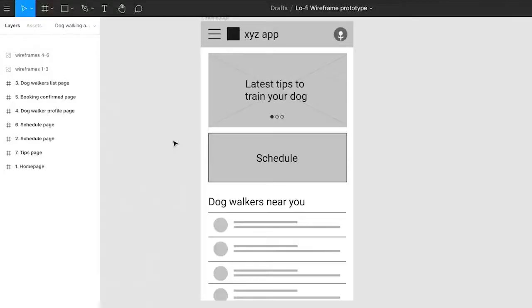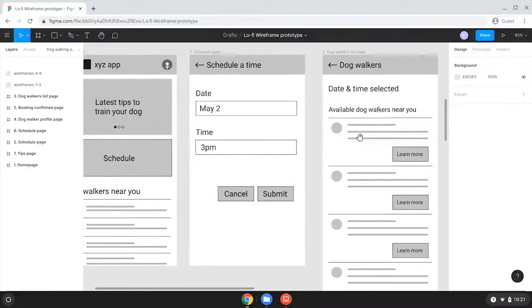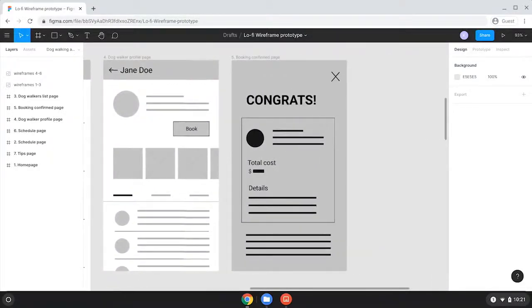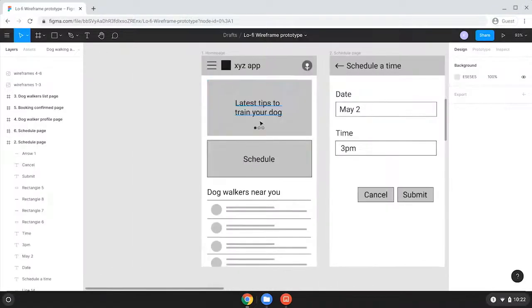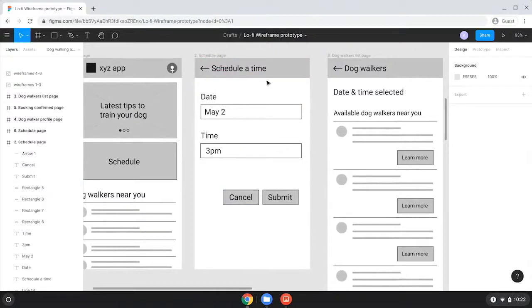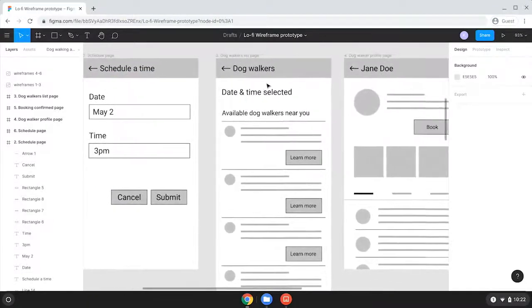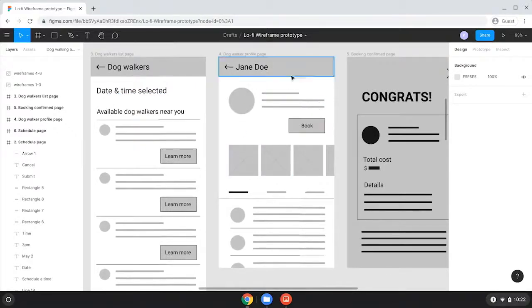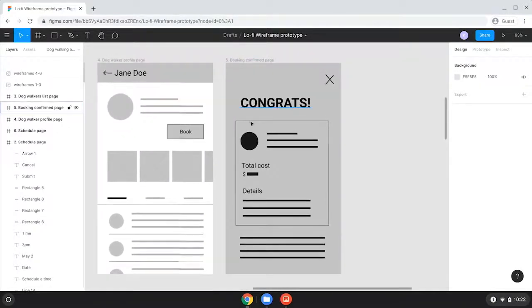So let's pull up the wireframes for the dog walking app that I created earlier. Last time I demonstrated something in Figma, I created a wireframe for the homepage. While you were working on your own project, I went ahead and created the rest of the digital wireframes for the screens I drew on paper. Now we have the homepage from earlier, the schedule page with a date and time, the list of available dog walkers, the dog walker profile page, and the booking confirmation page.